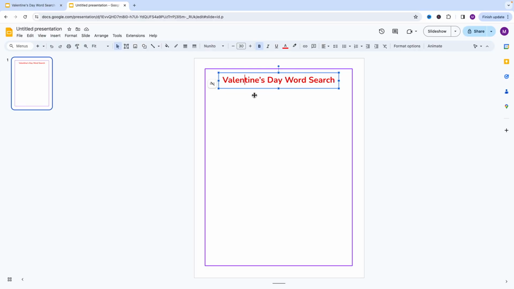Also, because this is going to be my answer page, I'm going to type in answers right below. So I'm just going to select my title and then on my keyboard, hit Command D or Control D to duplicate it. And then I'm going to change the word to answers and adjust the text size, go up a little bit, and the color. And I'm going to adjust the text box and then center it and move it up. All right, so we have our title, we have our inserted answers text.